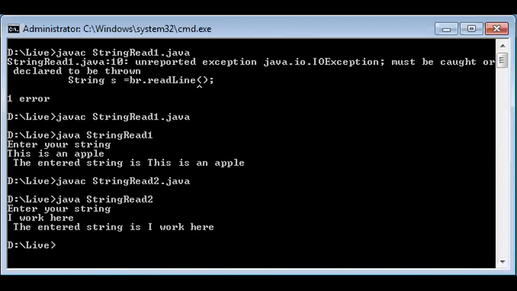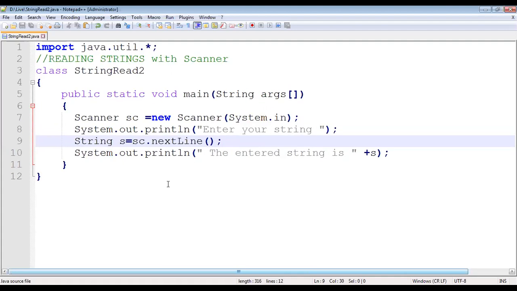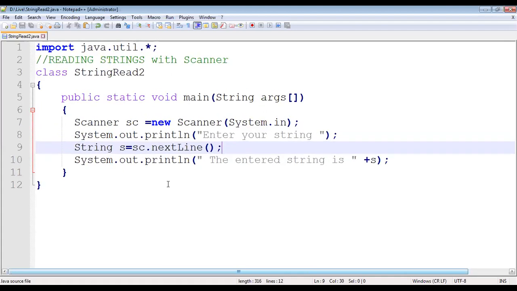Is the output clear for you, Alshin? You enter a string and the string is being read by the JVM. Can I take my program, Alshin? Yes, ma'am. Okay. So this is how you do reading with the help of a scanner. As I told you, the code is very easy. The only problem is it is not very synchronized.